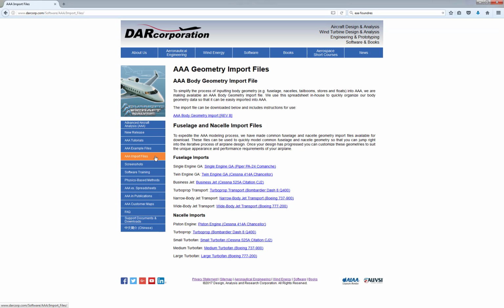Here you'll see the AAA body geometry import file that is used in the AAA tutorial for inputting fuselage geometry from CAD. This organizes the coordinates of the splines that define your body geometry into a AAA-ready import file. Below, you will also find the download links for different categories of fuselage and nacelle geometry import files.